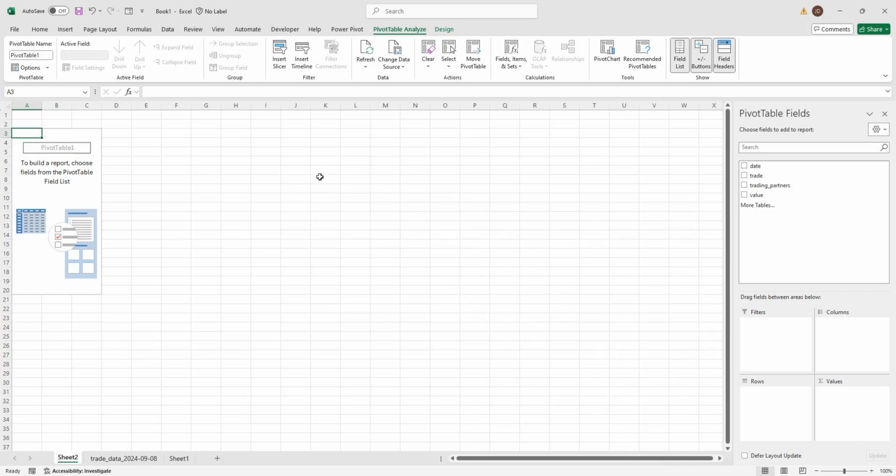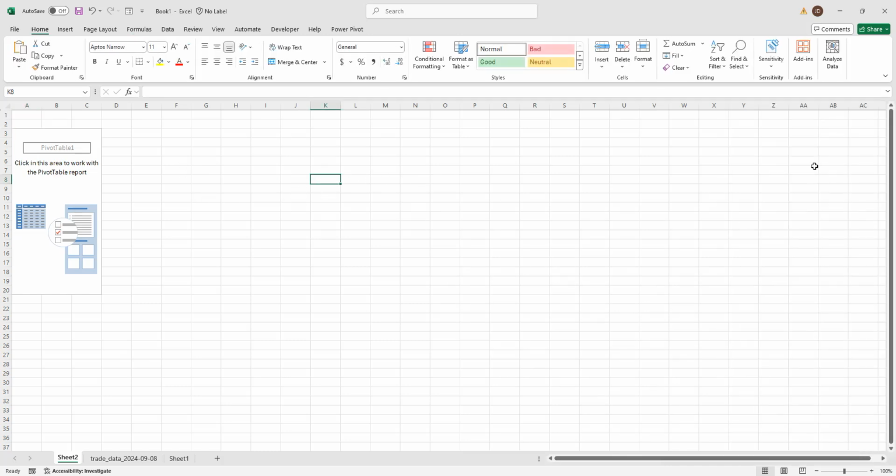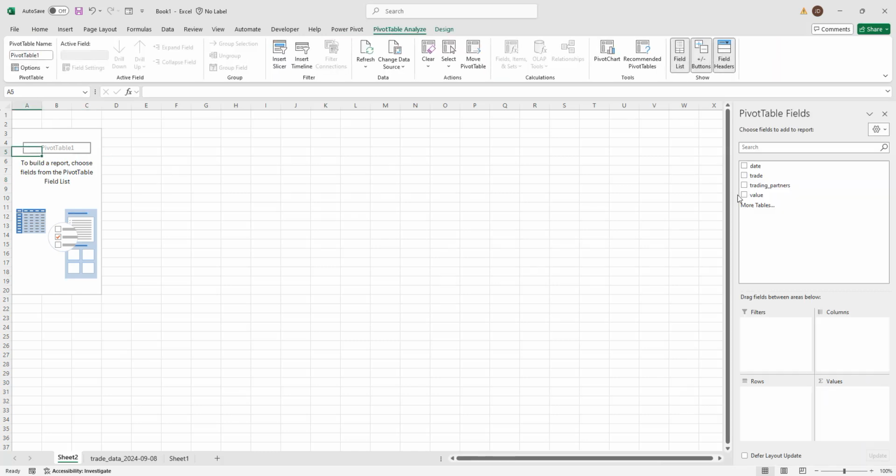Now, once you come here into your pivot table, it's very important that you don't click elsewhere. If you click here, for example, you'll see that everything disappears. But if you click anywhere inside, it comes back. The pivot table fields are reactivated.